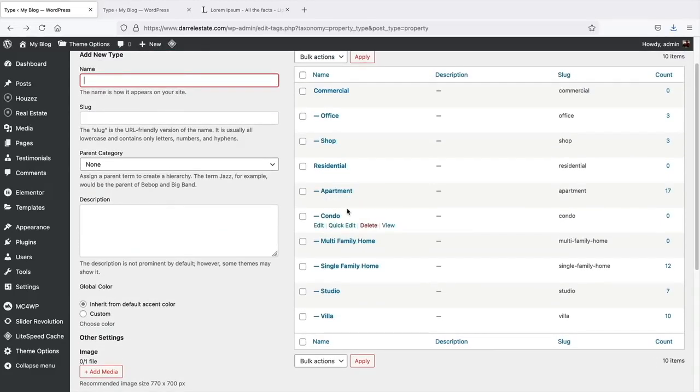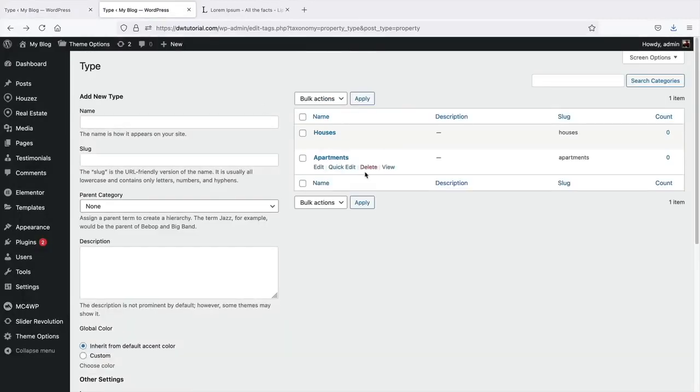So this would take time for you to think about, actually, because for commercial, they have office and they have shop. For residential, they have apartment, condo, home, single, studio, villa. It just depends on how you want to approach your website, but I'll just give you a basic example here.